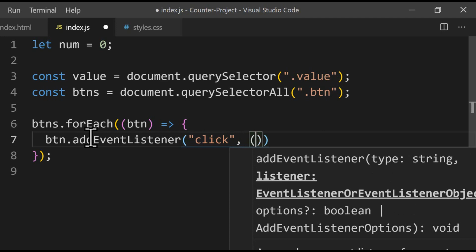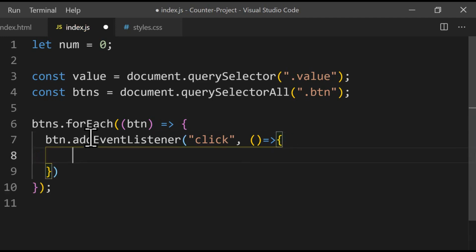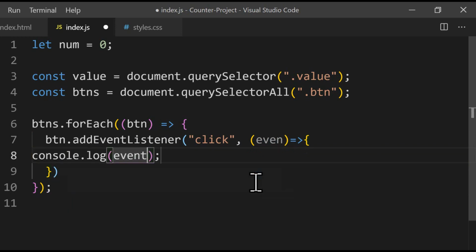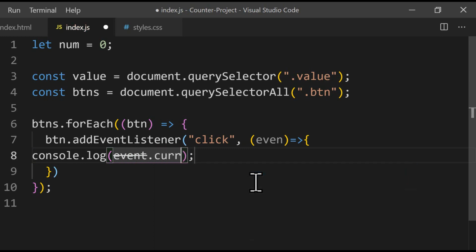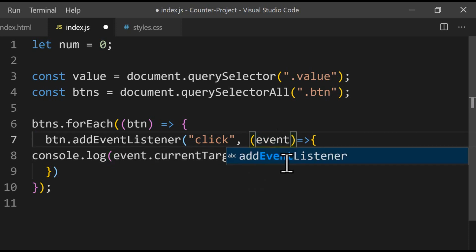We open a set of parentheses and we write a fat arrow and we open a set of curly braces and we write our function here. We can get the events here by writing event. For example, if you log event.currentTarget, we fix this one and add the T at the end.